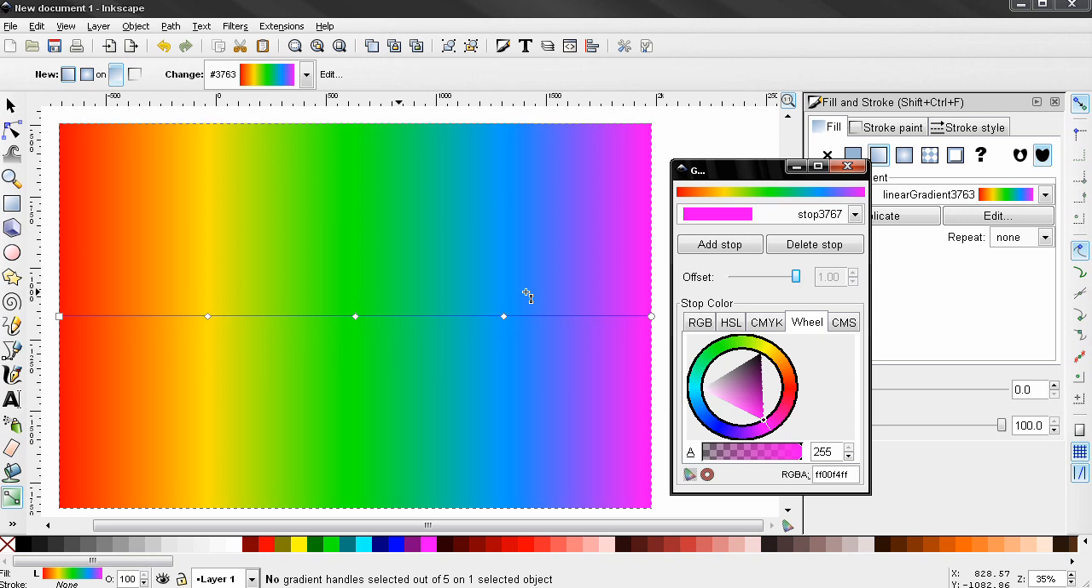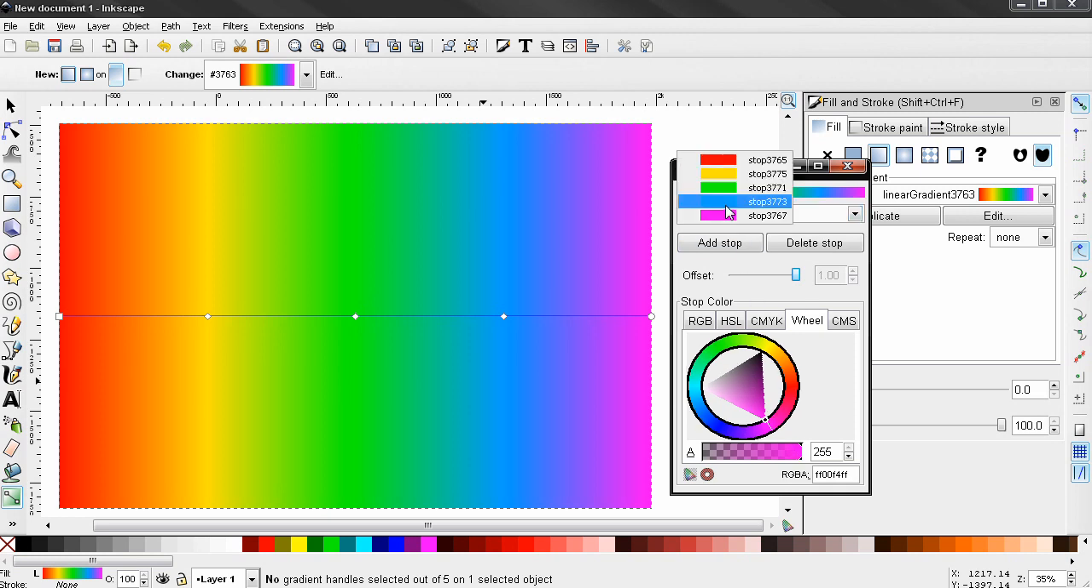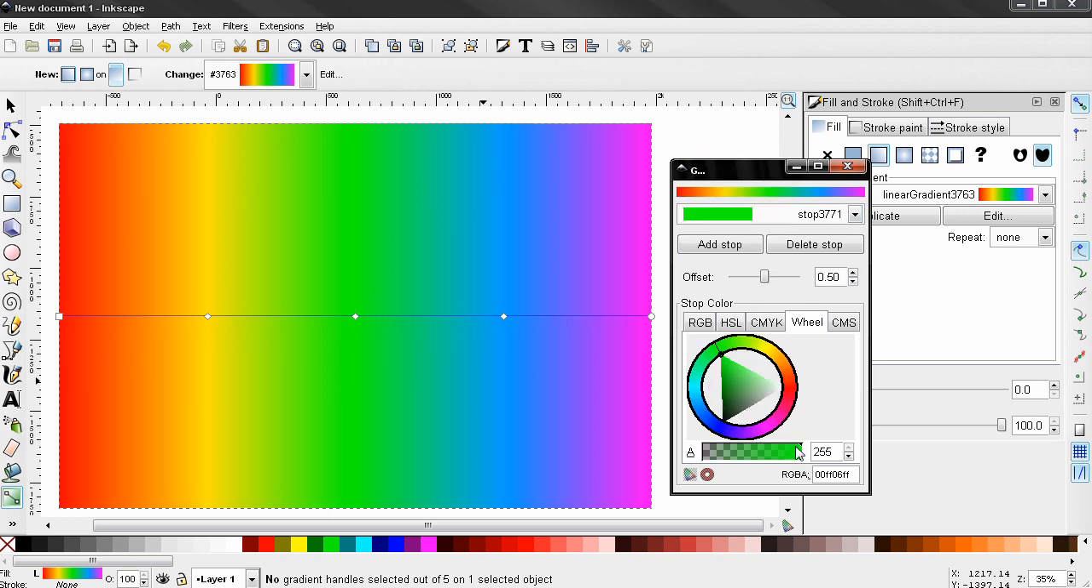And by the way, it's not necessary to use full opacity. We can go back, let's say, to the green color and reduce the opacity from the alpha here. And you see now how it's blending with the yellow and blue color. So this is basically it for this dialog, and in the next tutorial I'm going to continue with more options.